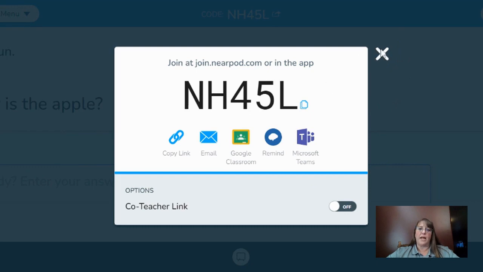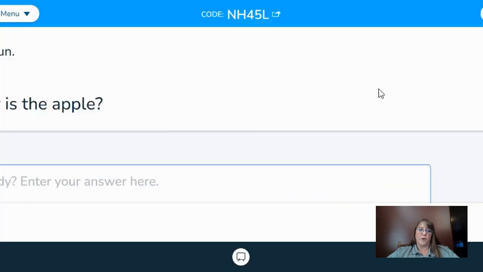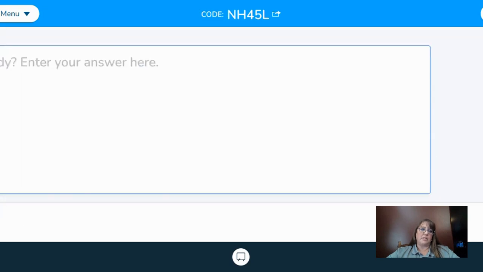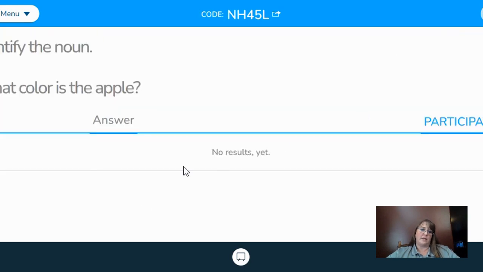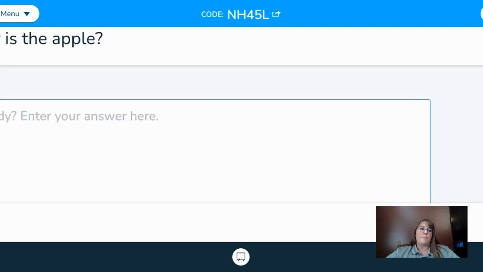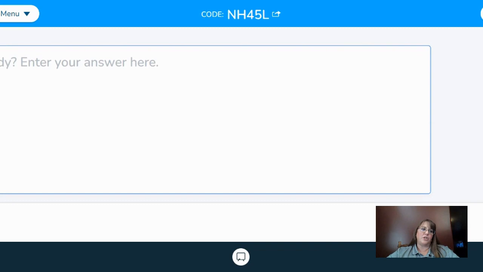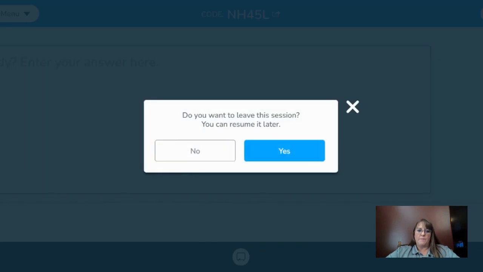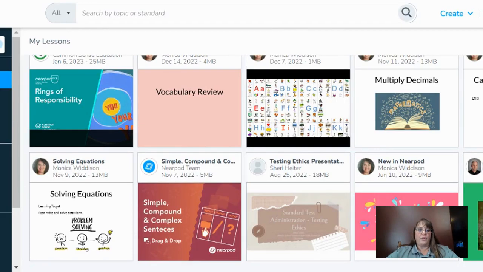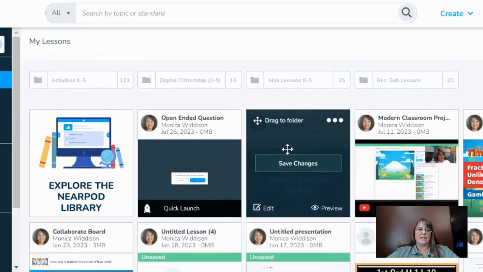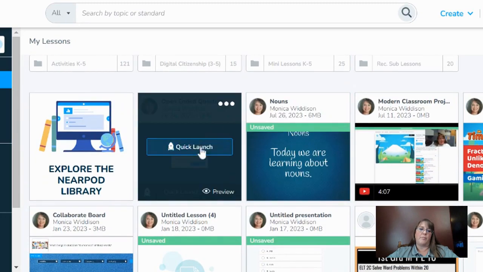If I'm not quite ready, I can just X out of here. It'll bring me up here, and then you can see that they're going to type their answer. That's the student view. As the teacher view, it looks like this, and then you can see which students have answered on your side. If I go back here to my Nearpod, it says, do you want to leave this session? You can resume it later, and I say yes. And then the cool thing about a Quick Launch is it ends up in your library.